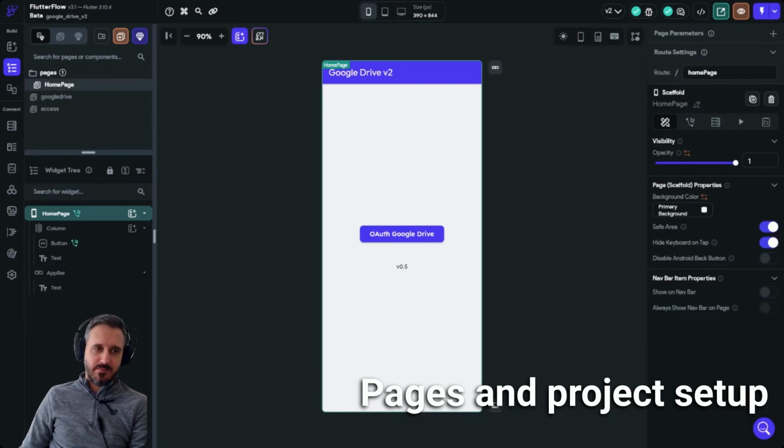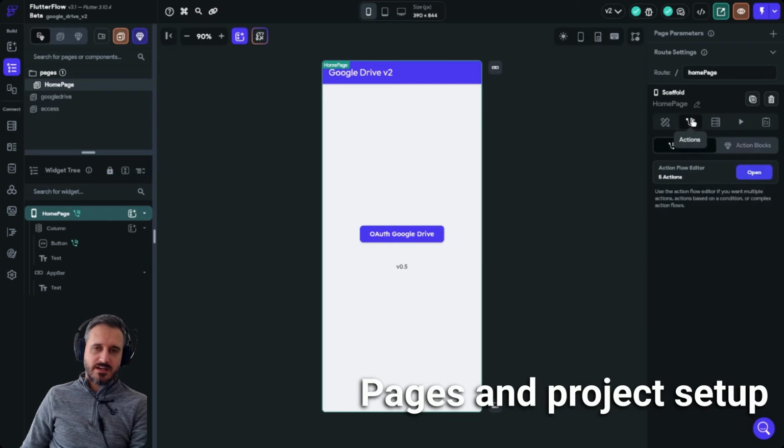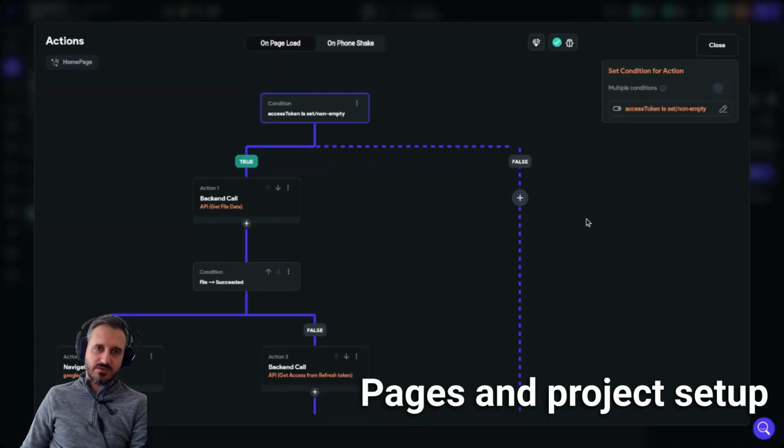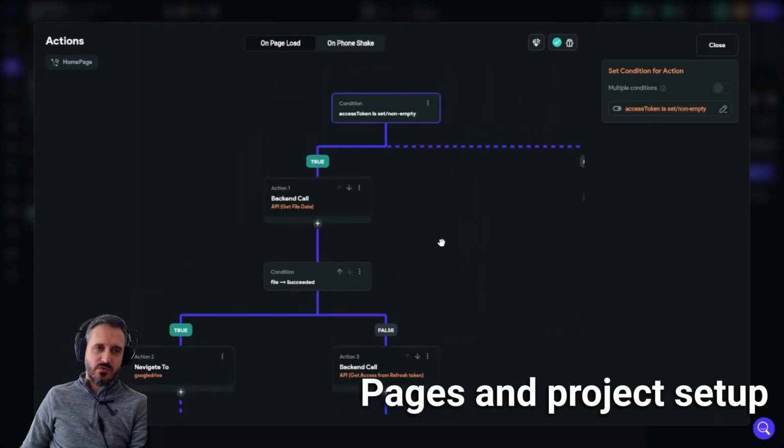And now let's switch to actually show you how I set up my pages. I only have 3 pages. I have the home page, with only one button, like I said, and the version. And on my scaffold widget's load action, I have a few actions.